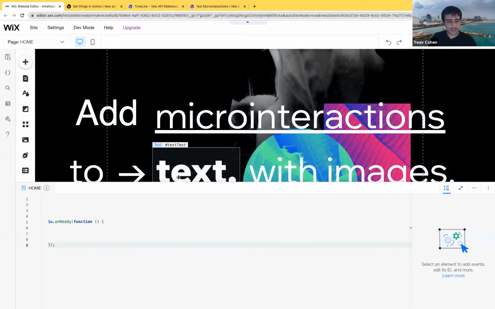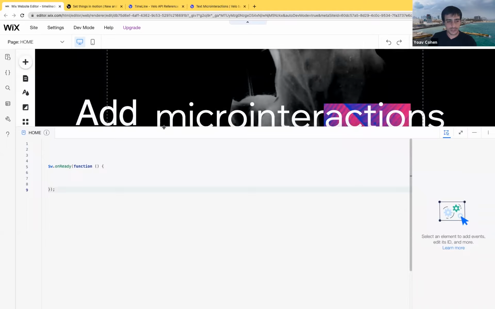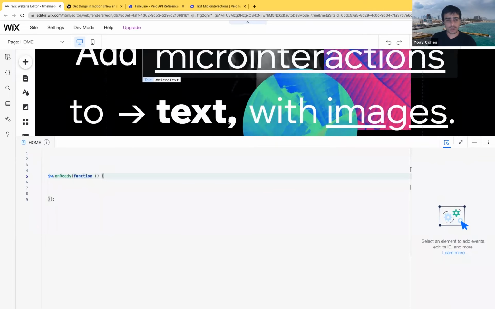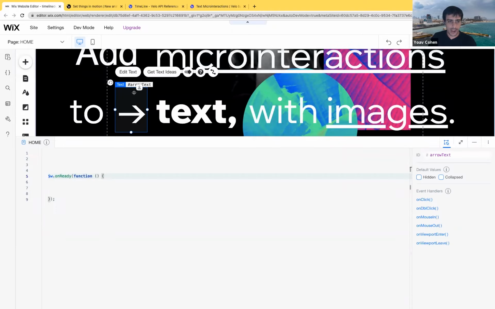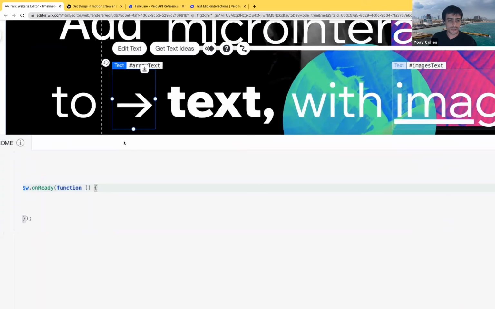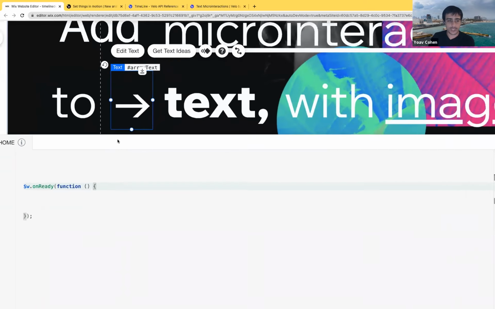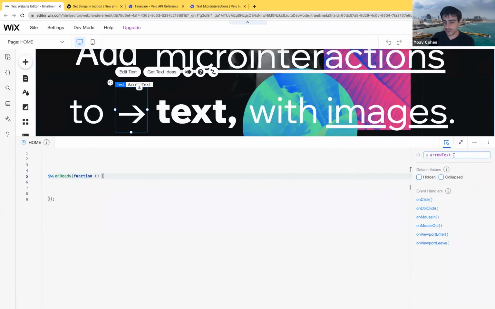But here at the bottom, you can see our integrated developer environment, our IDE, with our $w.onReady function already here. We also have a properties panel on the right. If I now select any one of these elements, I'm going to be working here with this arrow, you'll see that its name is populated in the properties panel. And we know that this is the name of the element, because if I zoom in, you'll see this hashtag, which says arrow text next to it. We can also customize this name if I wanted to here in the properties panel.